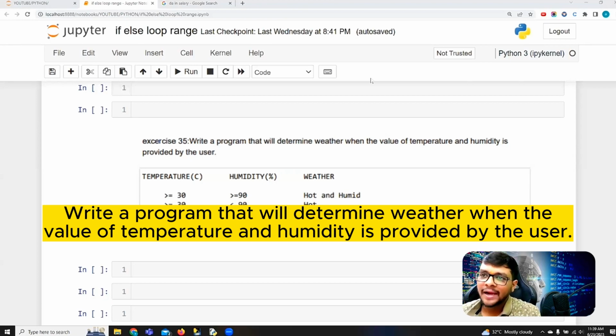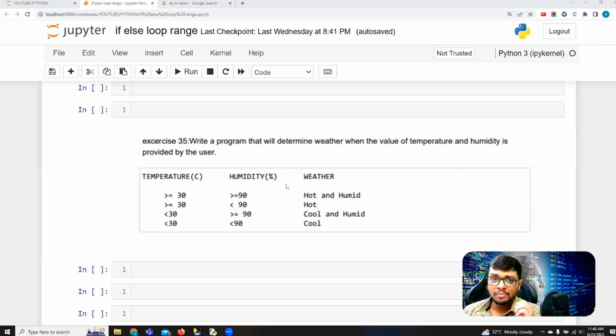So write a program to determine the weather when the value of temperature and humidity is provided by the user. In this problem, the user has provided temperature and humidity and we need to calculate the weather. It's very simple. Two conditions are given to you. You need to find out whether it is hot and humid, hot, cool and humid, or cool.